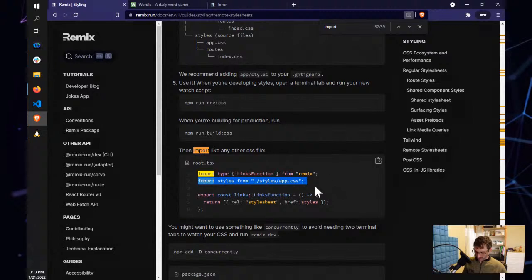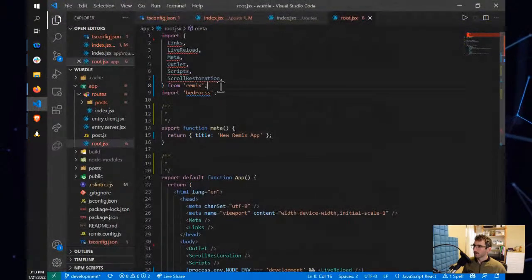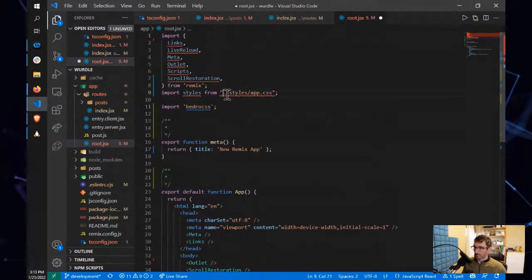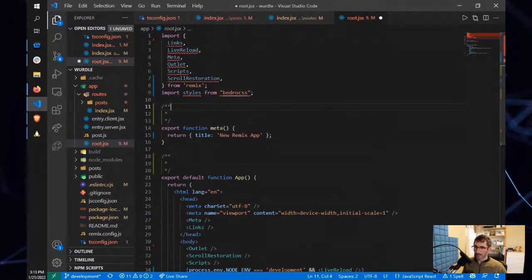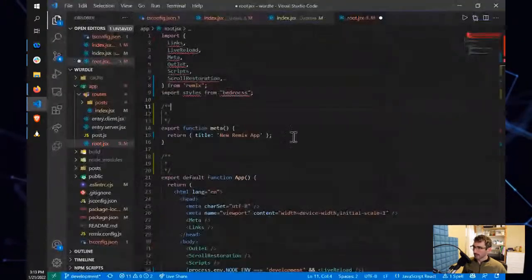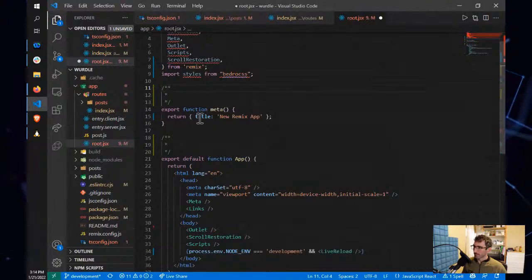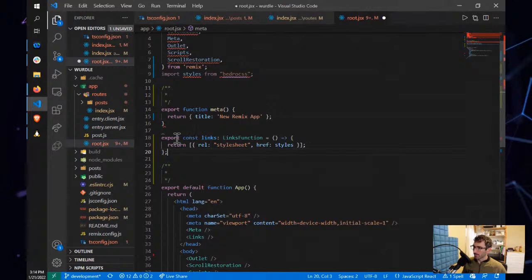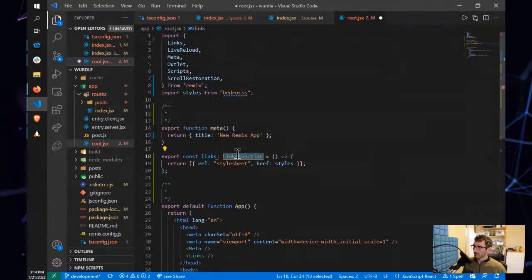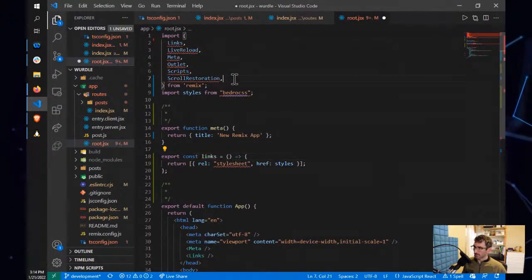We're going to try importing styles from Bedrocks, which hopefully will be treated as CSS and not as JS. And then my links. Guessing I can export links, which is a links function.